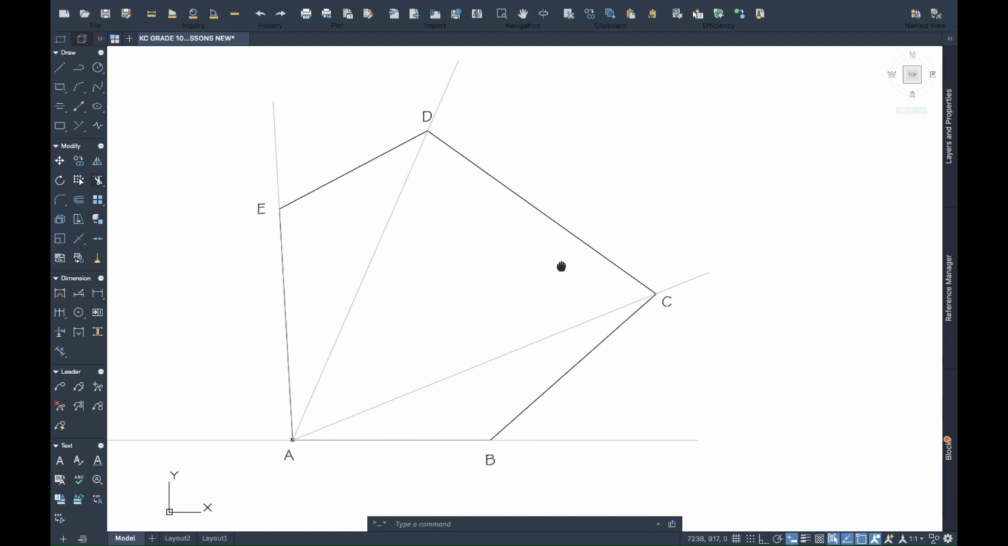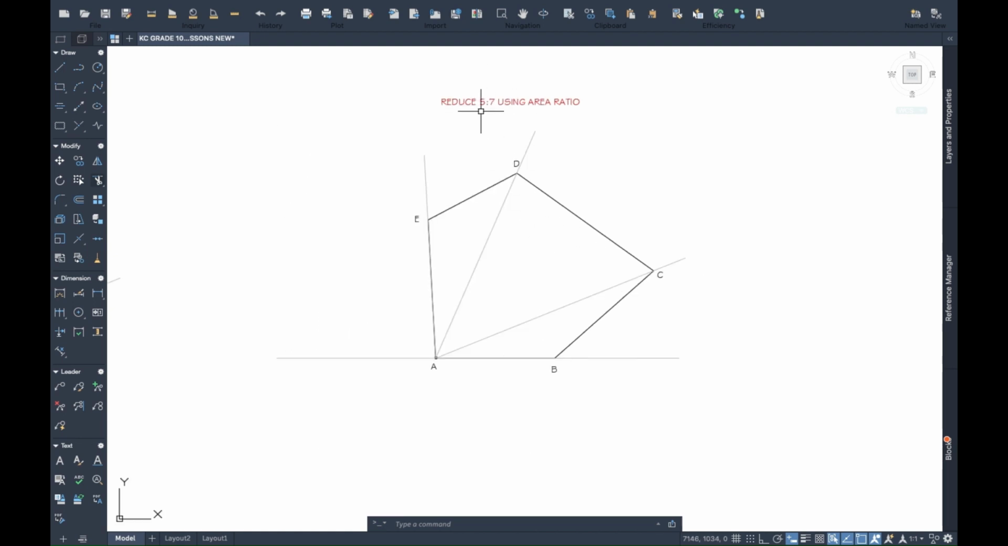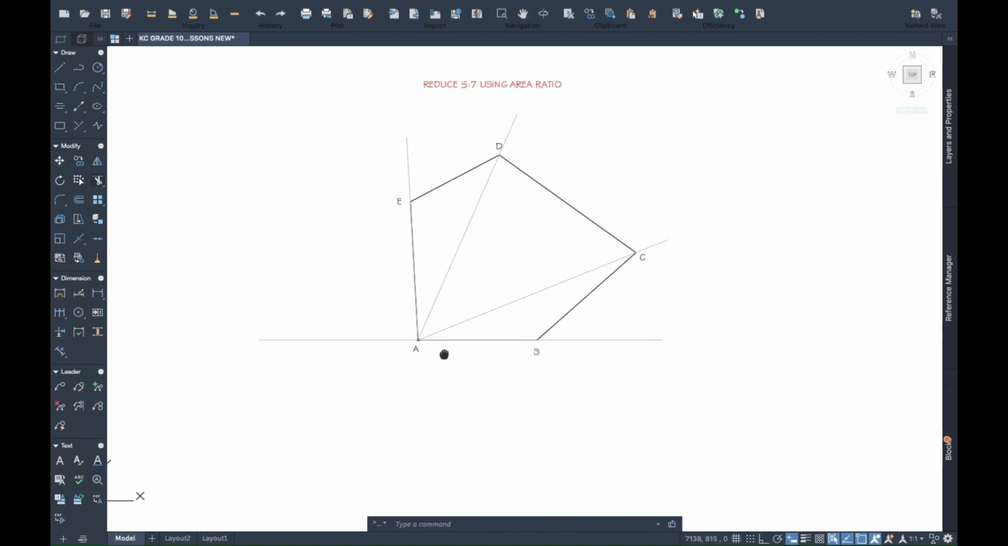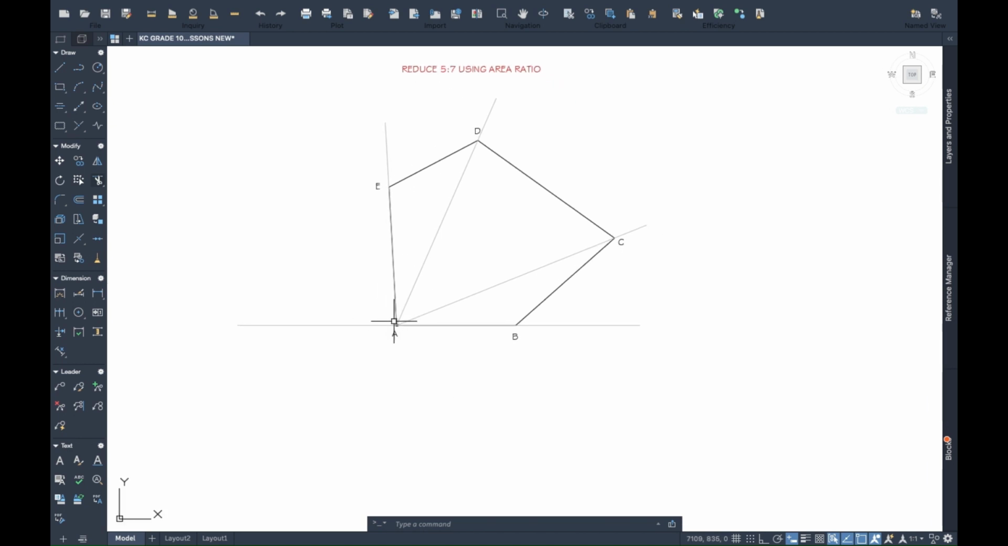So for the reduction, it's the same thing. Here we have a reduction. We're going to be using the ratio of 5, 7. All right. So of course, we have our point of similitude, and we extend through E, extend through D, extend through C, extend through B. Then we draw a line, and we drop a line down. It doesn't matter where or how far.